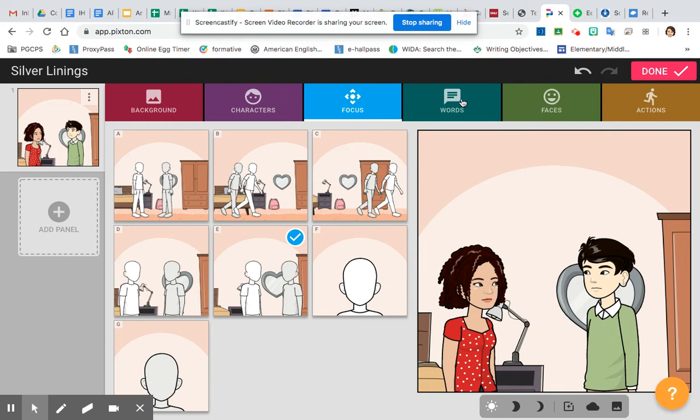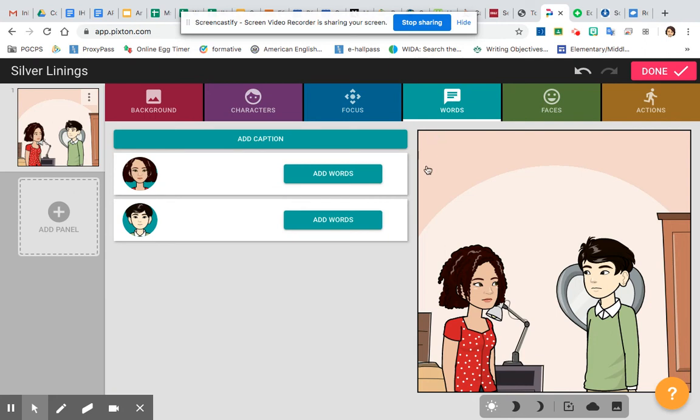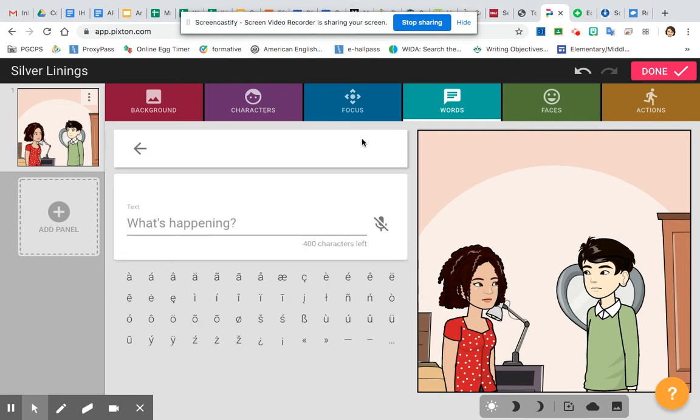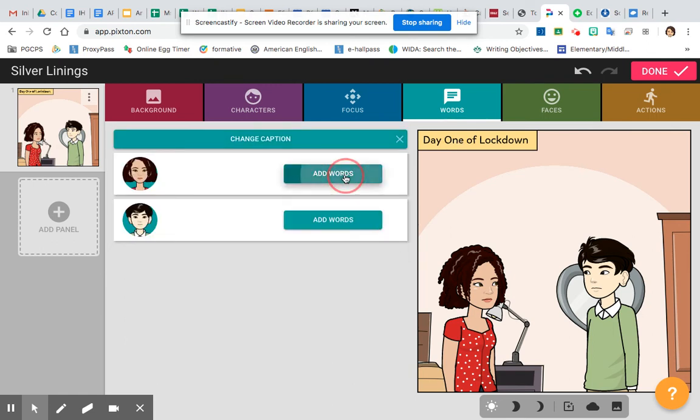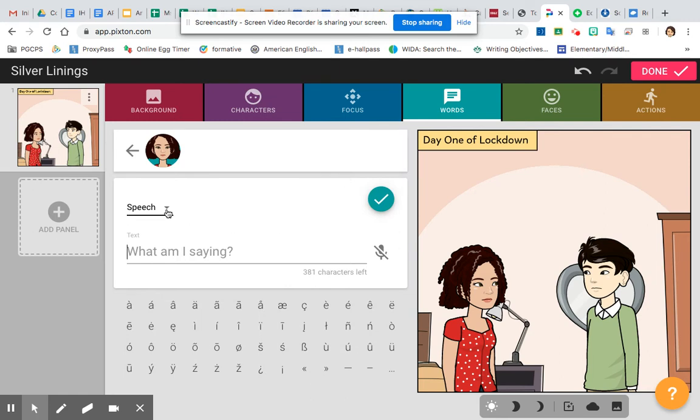I'm going to actually, let's go to words next. So you can either add a caption on the top that would go right over here, like day 1 of lockdown. And then you see that that's going to end up on top. The other thing you can do is have specific people add words. Now you can type it in, or you can use this key to speak.